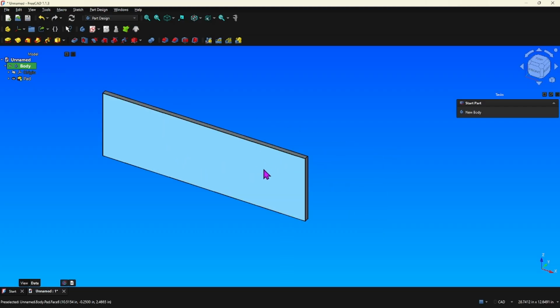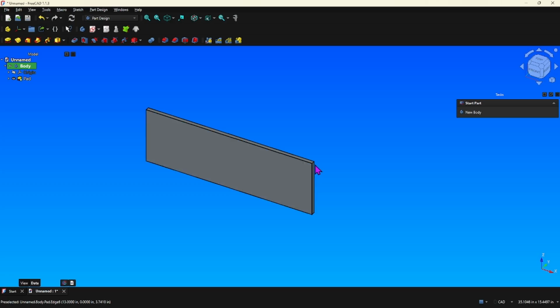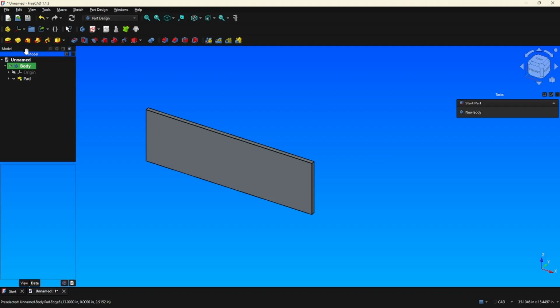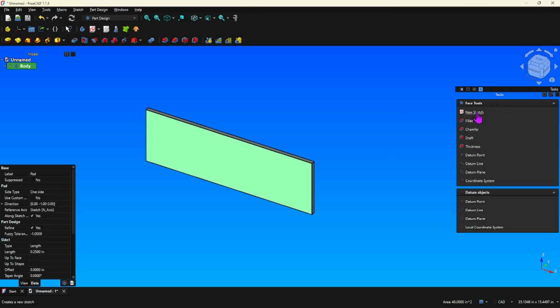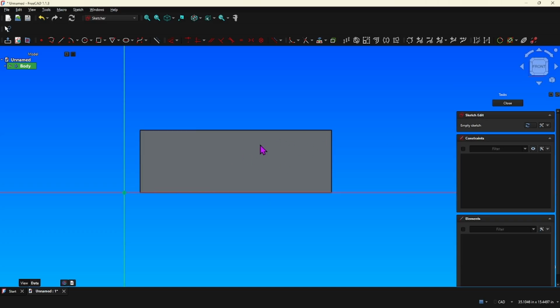All right, for this one, we'll go ahead and put the slots in here, and then we'll make a copy of it and make adjustments so that it fits. I'm going to select this face here, start a new sketch, and a new sketch will be attached to that face.